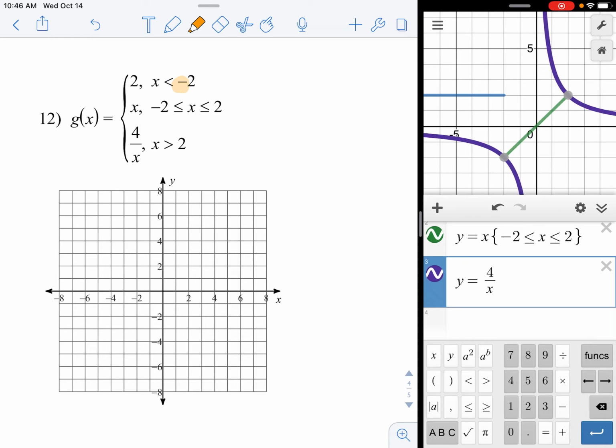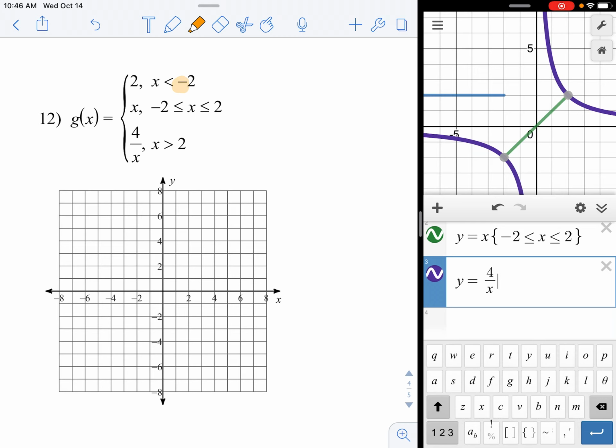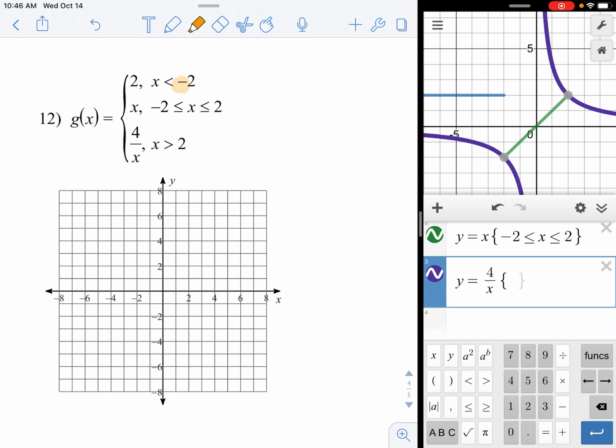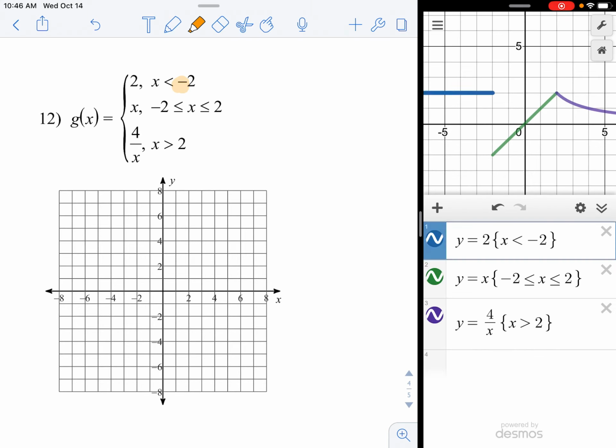And now you see that cursor blinking down there? I don't want that. I want to move it over and then type in my brace, x greater than 2. So here's my three-piece function. The blue horizontal line ends in a circle. So right here at -2, 2, there is a circle and a horizontal line to the left.